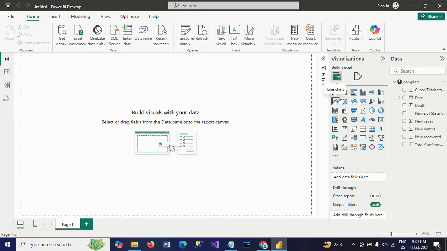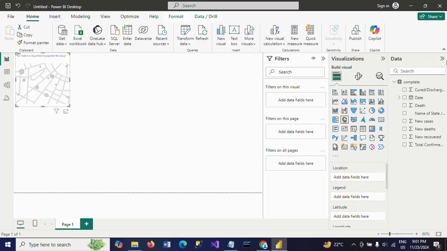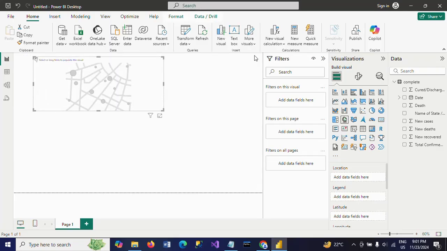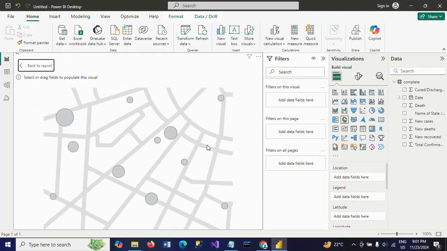In visualization there are different charts: bar chart, line chart, area chart, pie chart, everything is there. But I am using the map here. Just click on the map. The map is getting loaded here. Now expanding this one, I will make it focus mode. Here our intention is to build the Indian map.